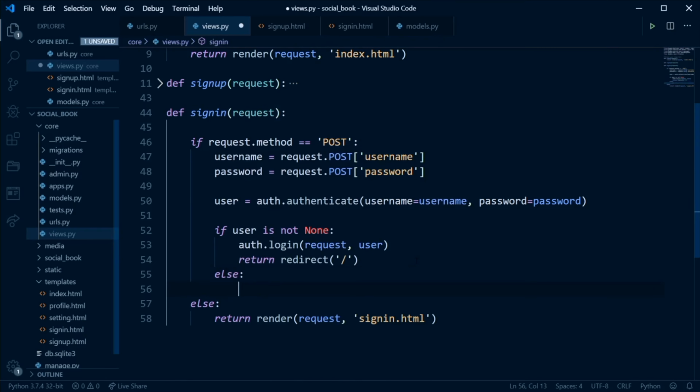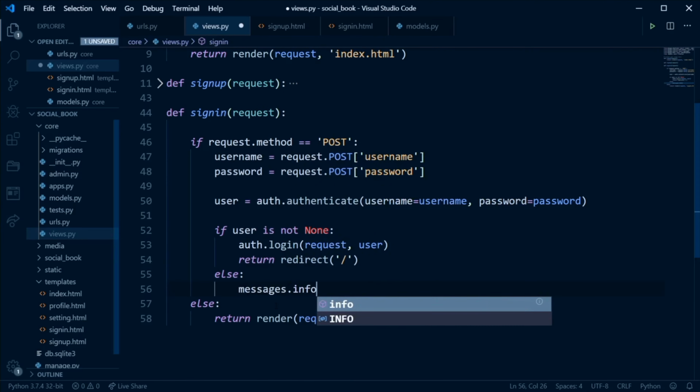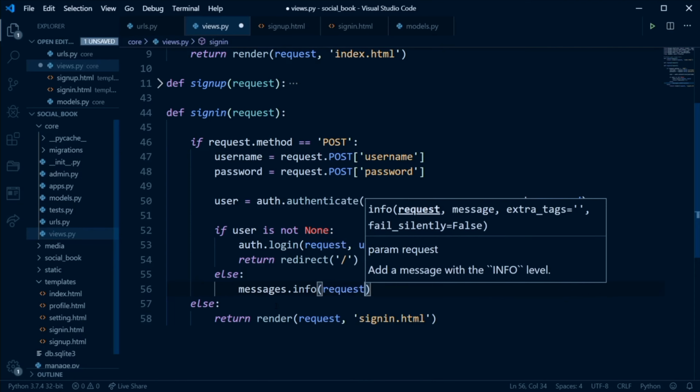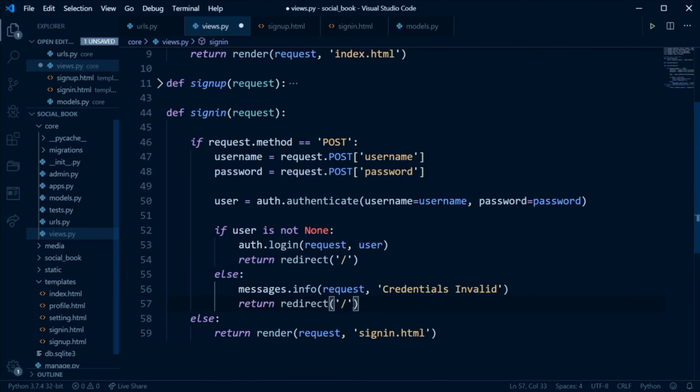Else, this simply means that if the user is none, if he doesn't really have an account and he's trying to log in with a fake credential, send an error message. So say messages.info request, and let's say credentials invalid, and then we'll just redirect the user. Let's copy from here, paste. So we're just redirecting the user back to this sign in page.